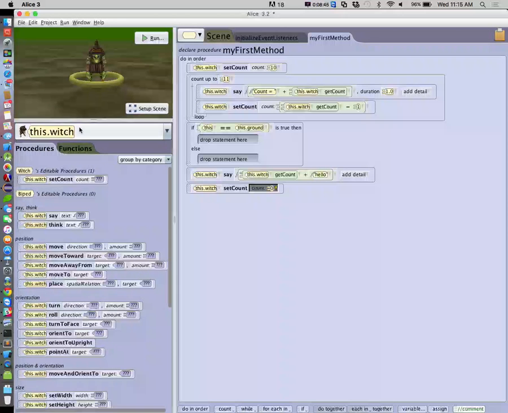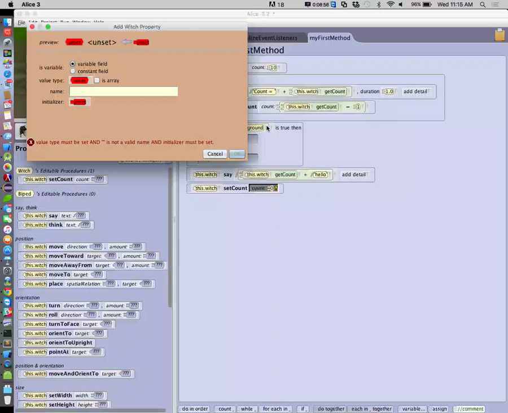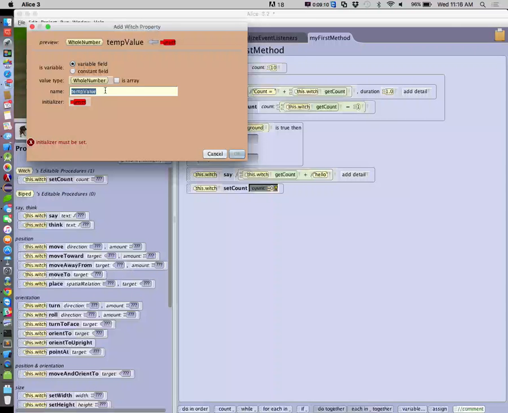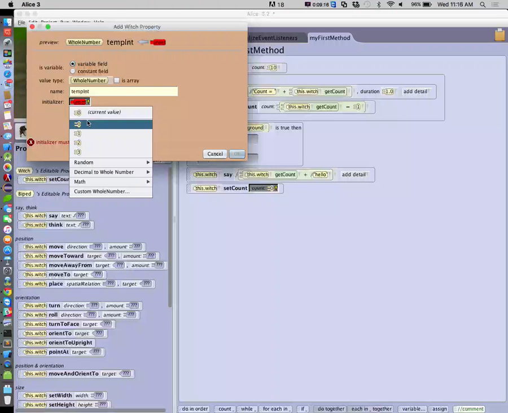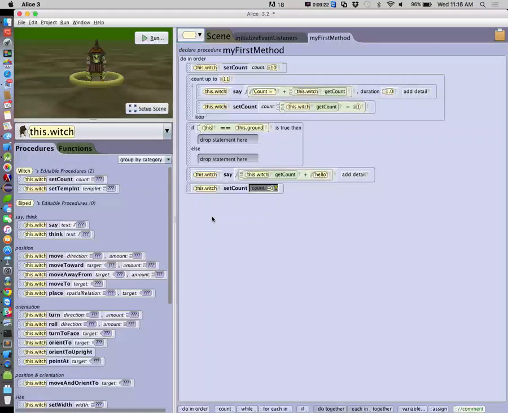So we're going to go into our which, and we want to add a property. Which, add a which property. For lack of a better name, let's just call this guy temp value for right now. So this is going to be a variable field. We're going to use it as a whole number, so let's call this temp int. All right, and we can set it equal to 0 as the starting point. So we'll hit OK. So now a which has this brand new property.